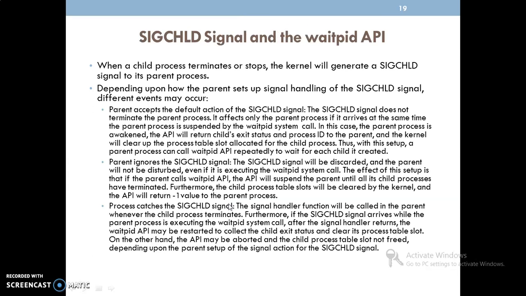Next, the child signal and getpid API. As we know, the child signal is generated by the kernel to the parent process when its child process is terminating. I mean, say for example, there is one process named A, which is the parent process, and B is the child process. If the child process B is terminated, then in that case the parent process will receive one signal from the kernel, that is the child signal.